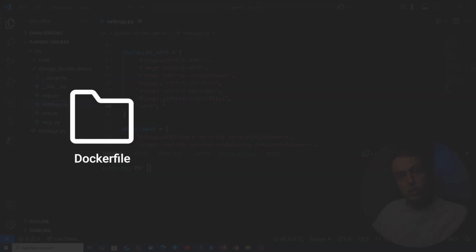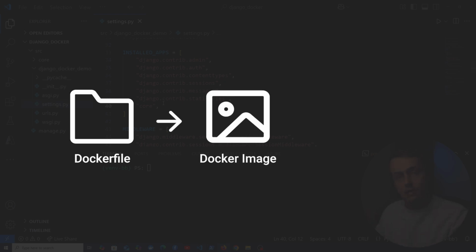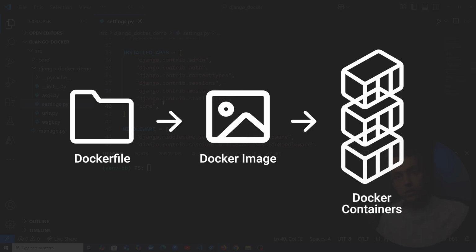So you create the Dockerfile, you then build an image from that, and from the image you can run one or more containers, and each container is its own kind of isolated environment. So the image, you can think of that as like a blueprint or a snapshot from which you can then create any number of containers in order to actually run your Django application in this case.